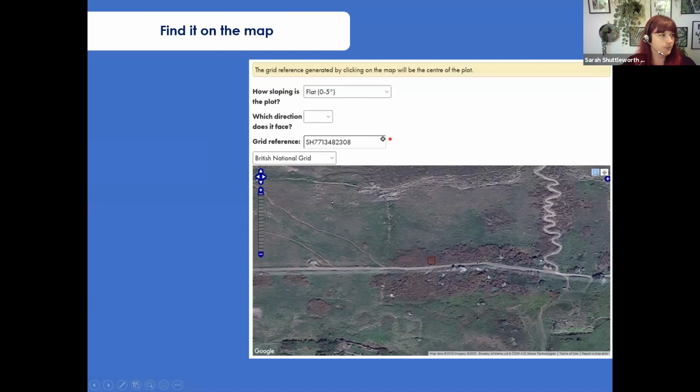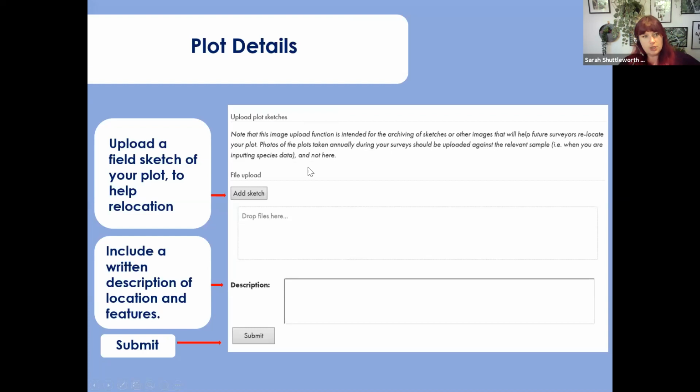So then your plot details that they want you to put in afterwards. You want to upload a field sketch of your plots to help your plot location. It's completely up to you how you do this, but I imagine the easiest way is going to be to draw it on a piece of paper and simply take a photo of it with your smartphone. If you've got a scanner, you could scan it in, that sort of thing. But you want it to be as detailed as possible. So even if you think that you're going over the top with describing this little sunken bit here and this little patch of rush here, it can be really useful for later on.